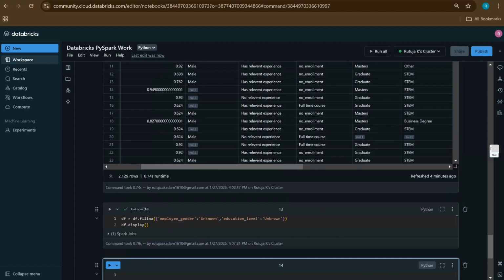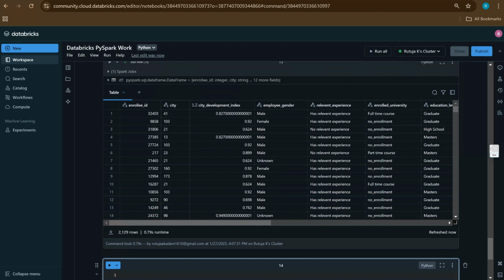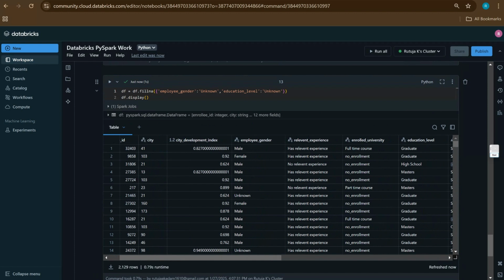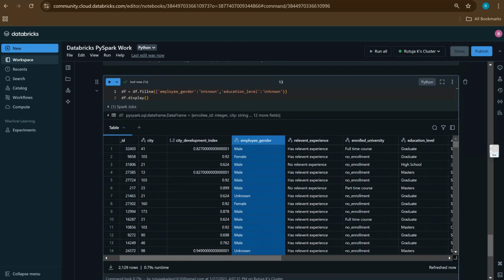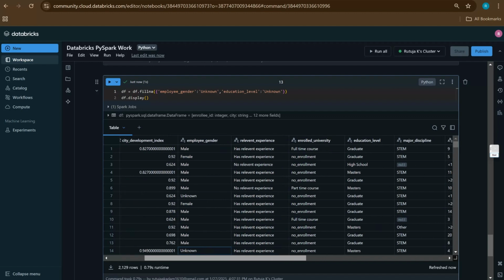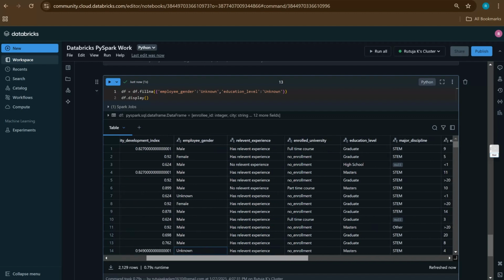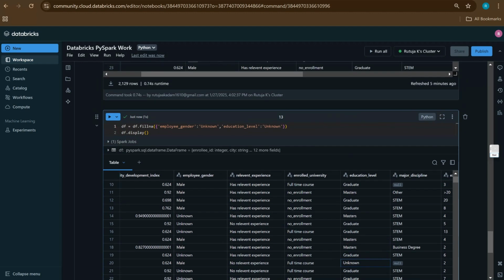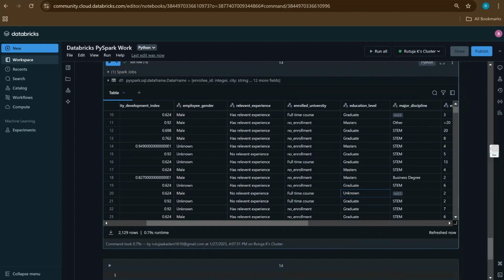So now let's check again. So we have our output. Now let's check. We can see with the employee gender column, null values are replaced with unknown. And for education level also, we can see that null values are replaced with unknown. So this query has been executed successfully. That's what we can say.